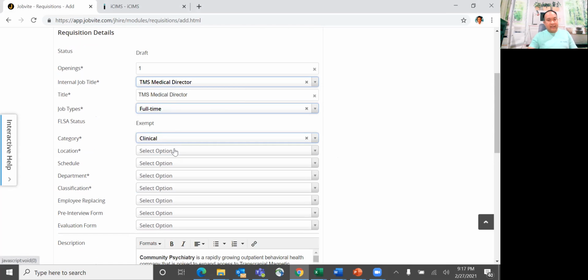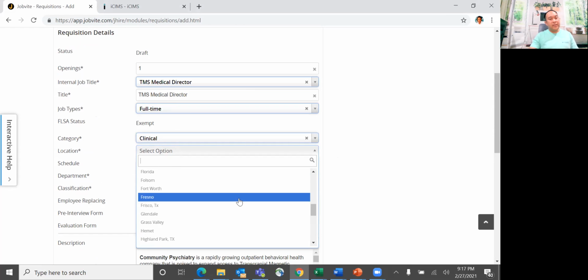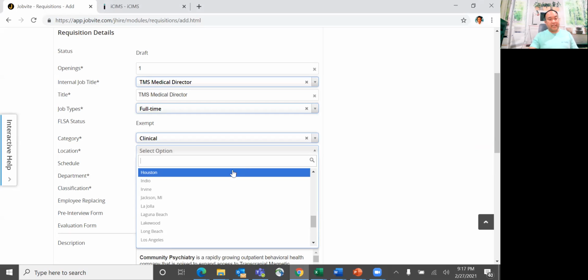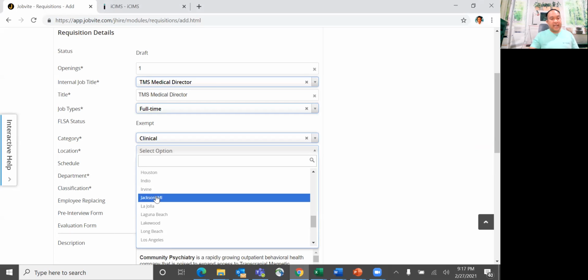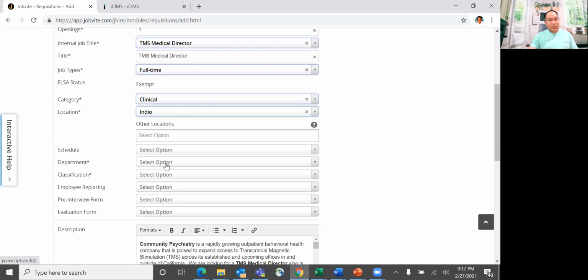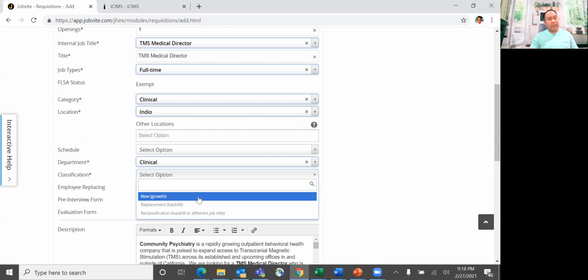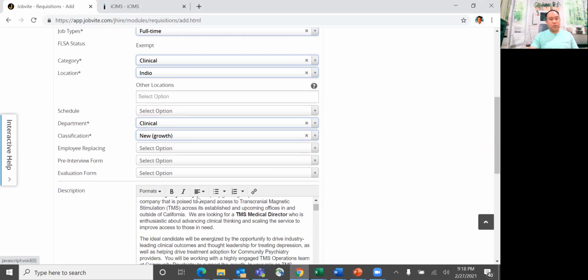And then we have location. If this location is not listed here, we would then again ask HR to come in, add that location, so that way we can move forward with the listing. So let's just choose one and choose India. The next asterisk would be department. So we'll put clinical, classification. Anything that could be a little bit more information to gather, maybe more pertinent to HR, but not so much in provider recruitment. So let's just choose new.